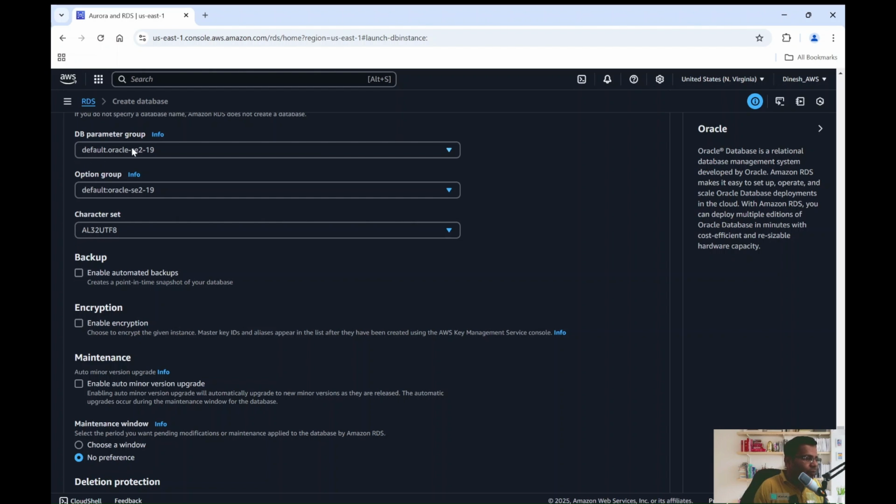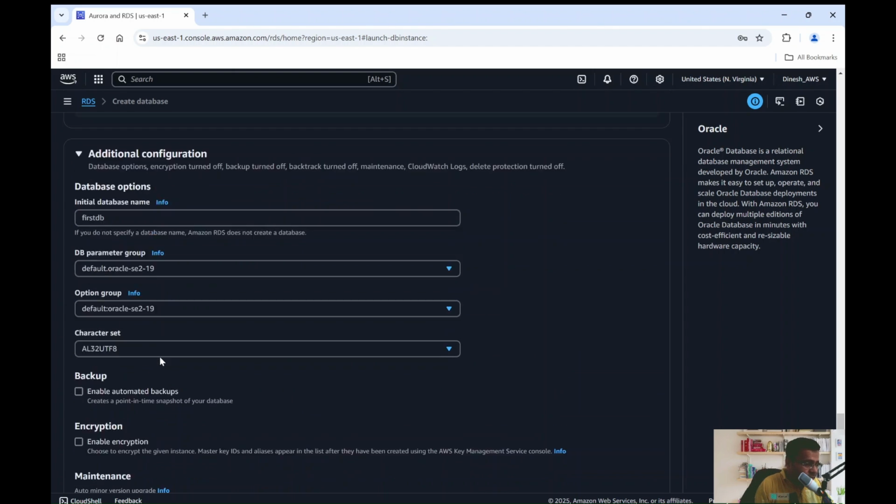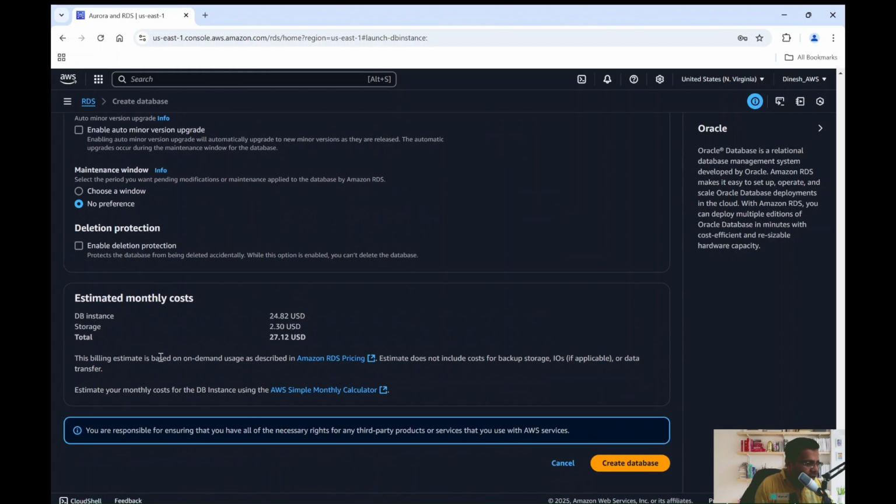So now I'm going to give the name to the database. I will use the same thing, first db. Everything is default here. The character set we have selected, nothing.